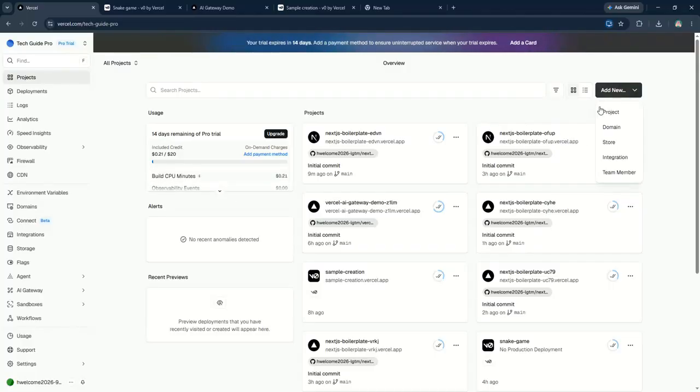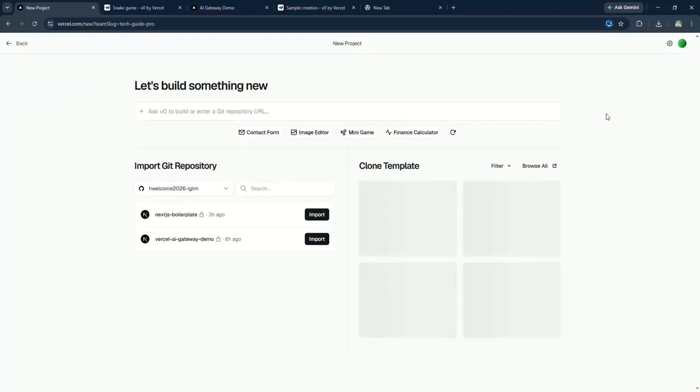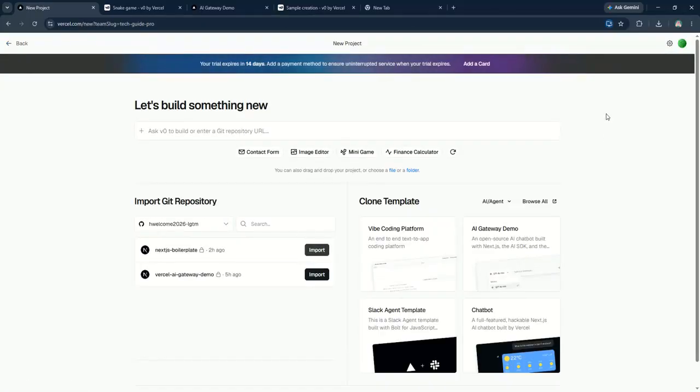This will prompt you to connect your GitHub, GitLab, or Bitbucket account, so make sure you've already pushed your project to one of these platforms. After connecting your repository, Vercel will automatically detect the framework you're using and suggest the optimal build settings. Make sure these settings match your project's requirements, and if everything looks good, click on Deploy at the bottom.